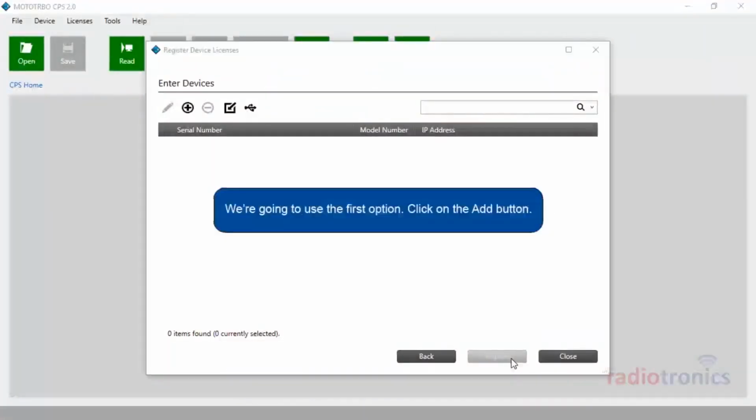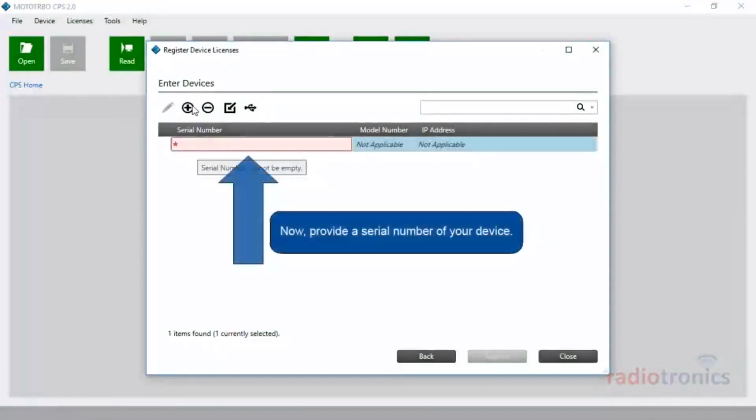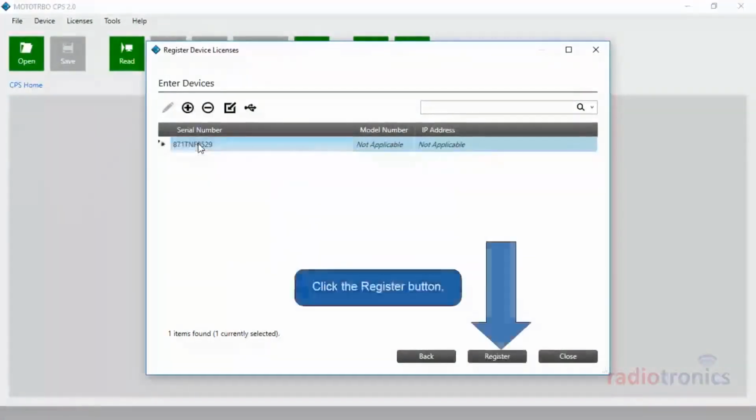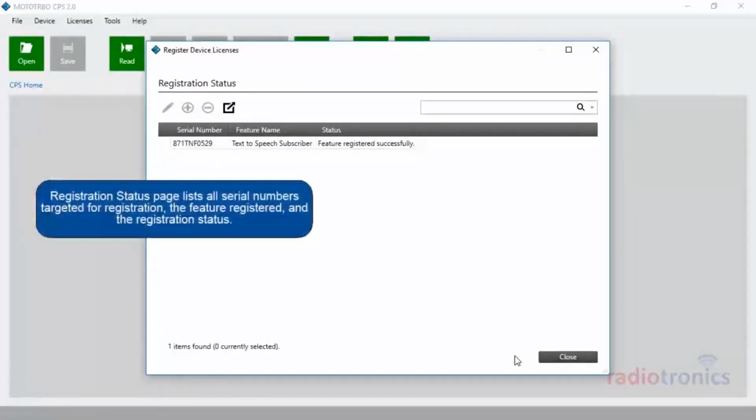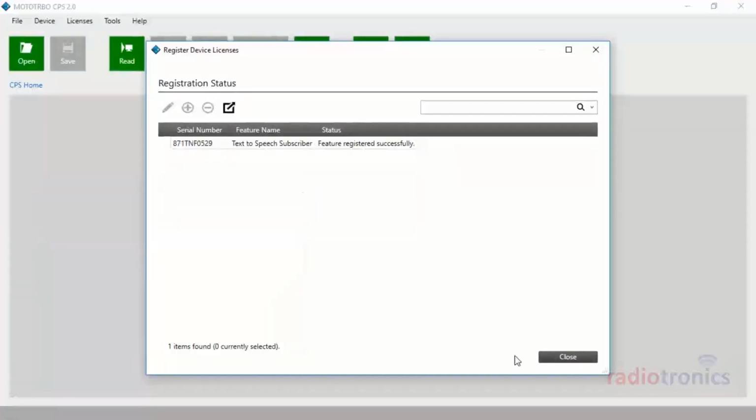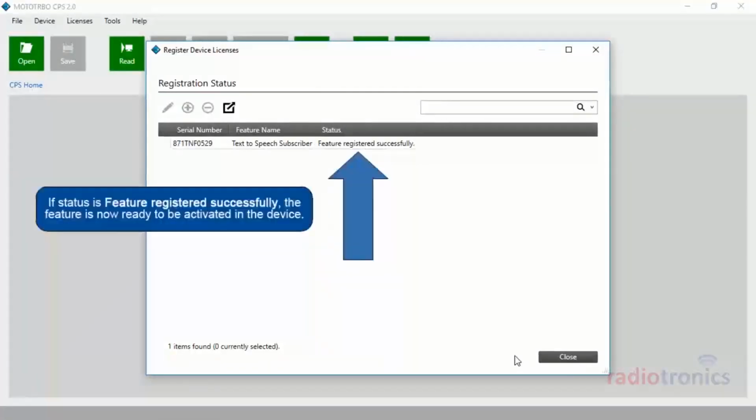We're going to use the first option. Click on the Add button. Now provide a serial number of your device. Click the Register button. Registration Status page lists all serial numbers targeted for registration, the feature registered, and the registration status. If status is Feature Registered Successfully, the feature is now ready to be activated in the device.